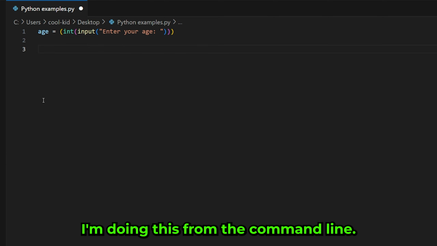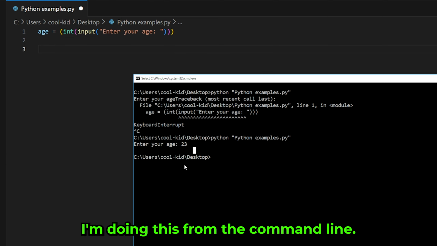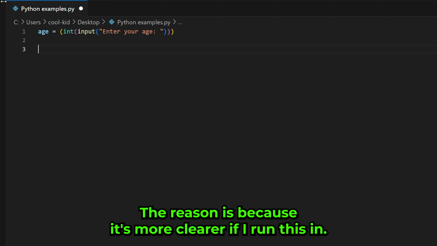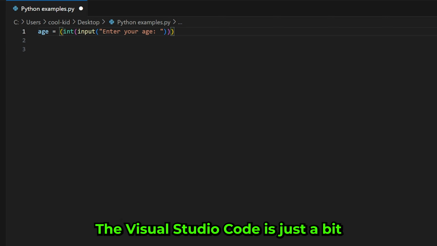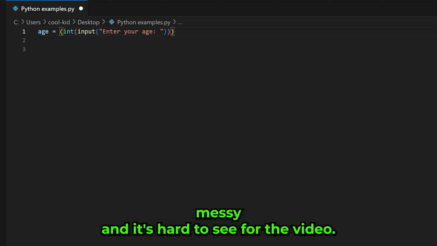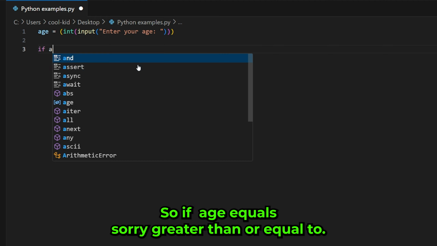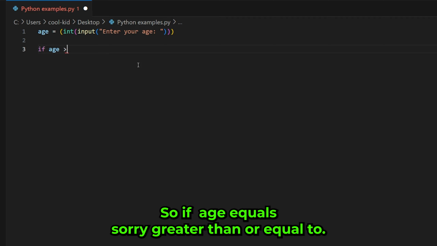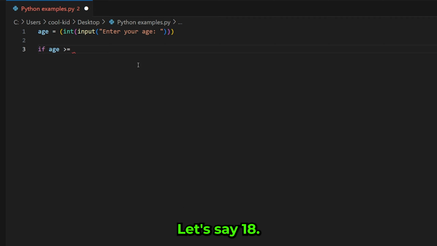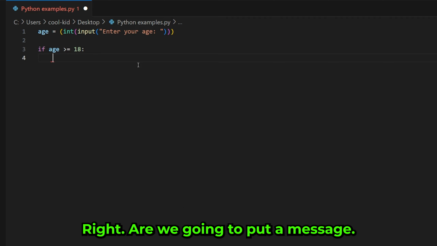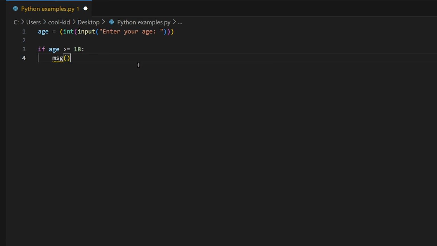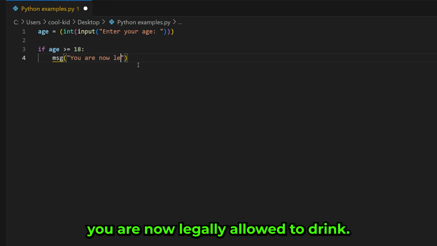Now I'm doing this from the command line. The reason is because it's clearer. If I run this in Visual Studio Code, it's a bit messy and hard to see for the video. So if age is greater than or equal to, let's say 18, right? And we're going to output a message: you are now legally allowed to drink, right?